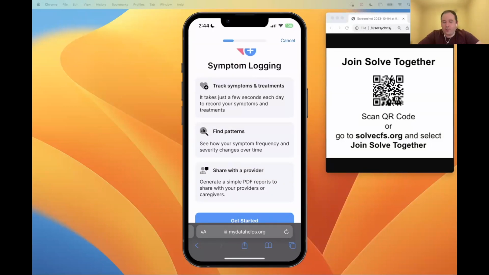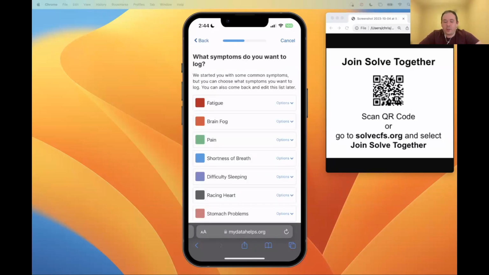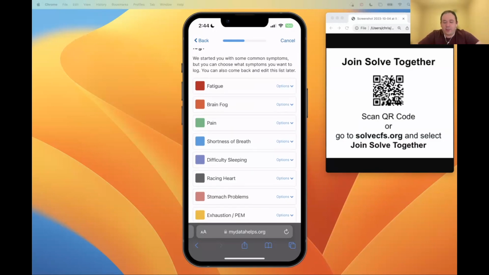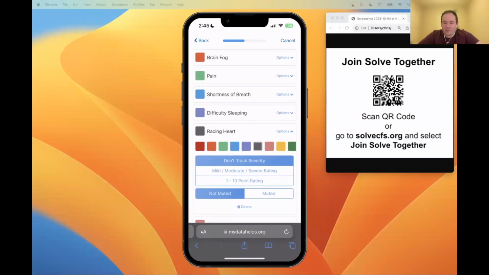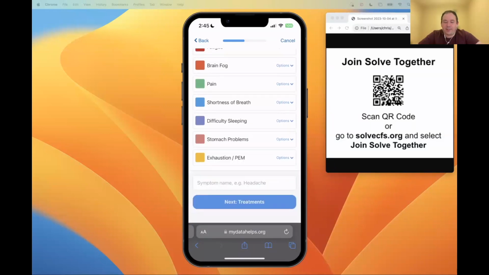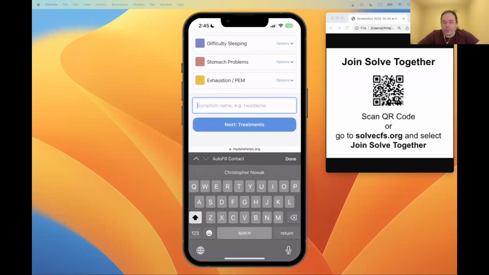you can actually go in, we've started with a few symptoms that are relatively common for ME/CFS and long COVID. But as we mentioned before, this is really your symptom log. So if you say aren't experiencing racing heart as a symptom, you could just say, hey, I'm going to delete that symptom. I don't want to see that as one of my options. But maybe I do experience migraines. So I can go ahead and add that as a symptom.